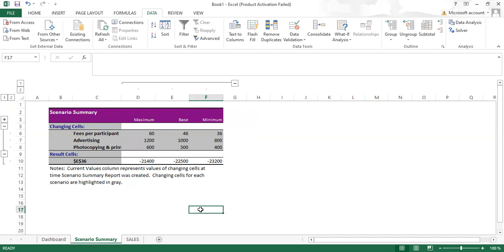Yeah, in the exam scenario, she just wants you to have the maximum, the base, the minimum. Okay. In fact, it's supposed to be minimum, base, then maximum.